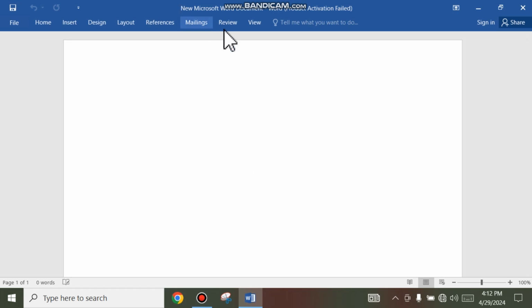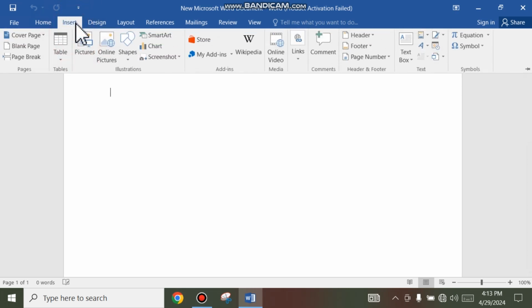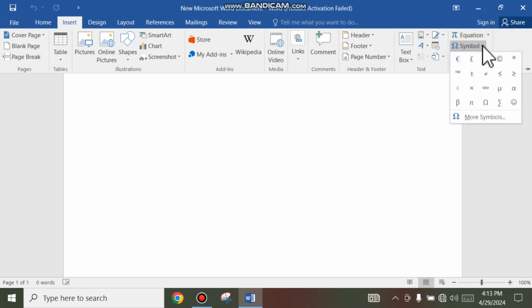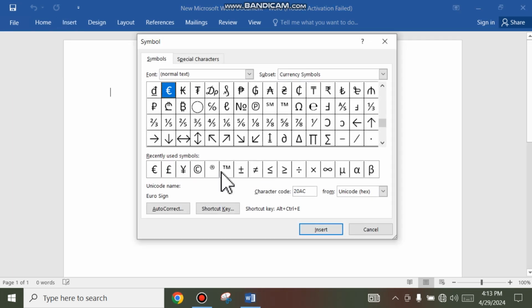At first you open a Microsoft Word document, and by default it opens the Home tab. At first you go to the Insert tab and click this option, and find on the top right the Symbol option. Click Insert a Symbol, and find More Symbols. We see the Symbol window now.